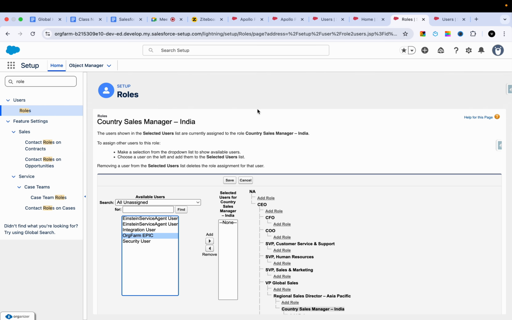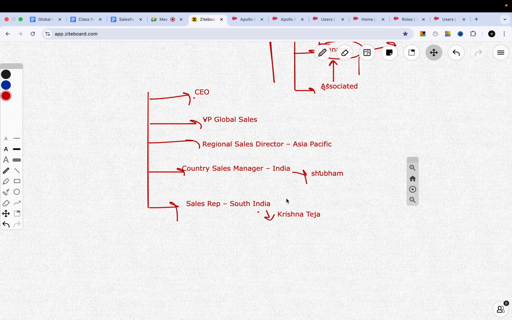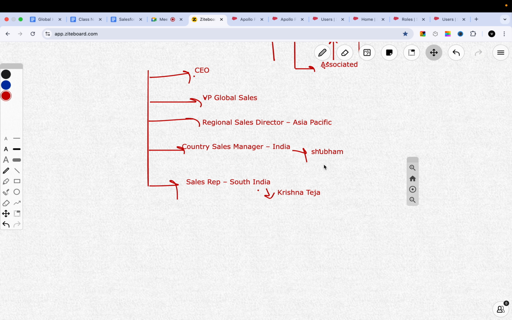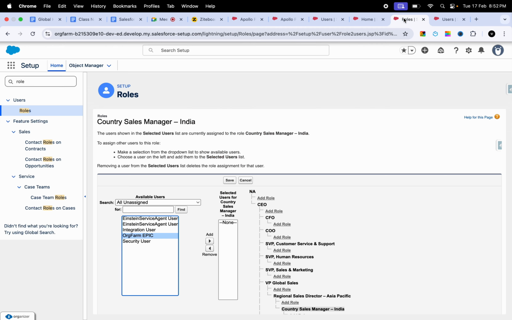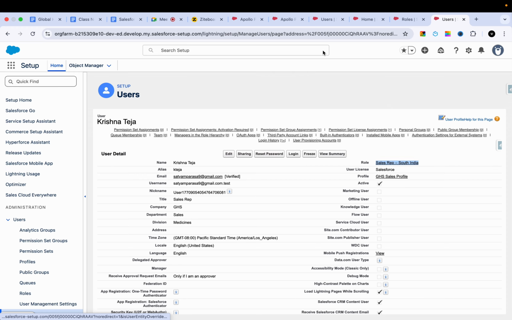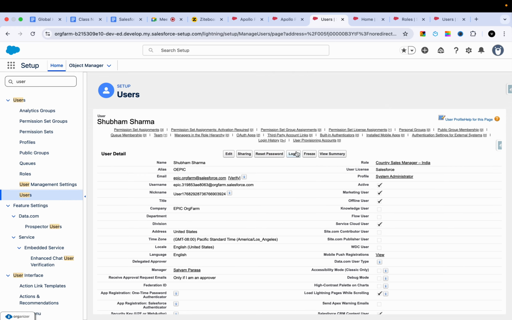But Shubham can see that, because Shubham's role is higher than Krishna Teja's. Krishna Teja is reporting to Shubham, right? The hierarchy is a level above Krishna Teja, so Shubham can see that. Now let's log in as Shubham. We'll see whether he can see that record or not. Login.